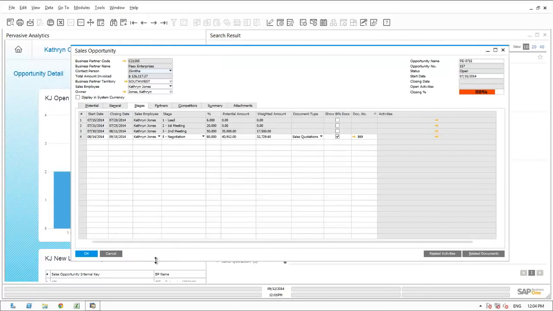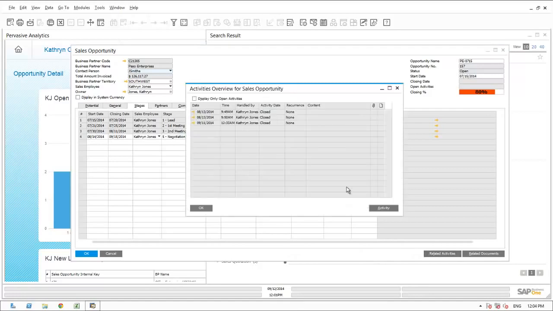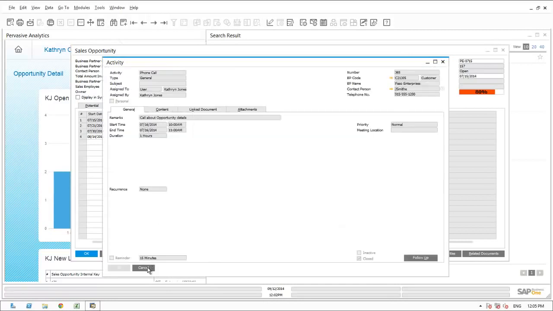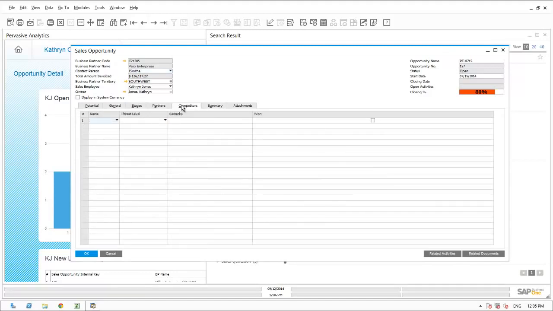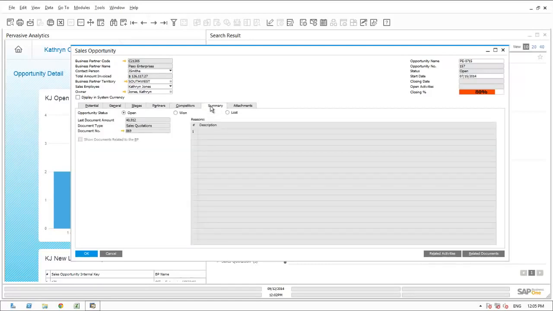Back on the sales opportunity record, she can click on the Related Activities button to see all of the events, phone calls, notes, tasks that have been associated with this specific opportunity, and using the golden arrow, she can drill into any one of them. In addition to sales stages and activities, Catherine can also record partner information, competitor information, and when the opportunity is finally resolved, record the actual status in terms of won, lost. This record gives her a complete overview of this opportunity from the beginning to end and all related activities.